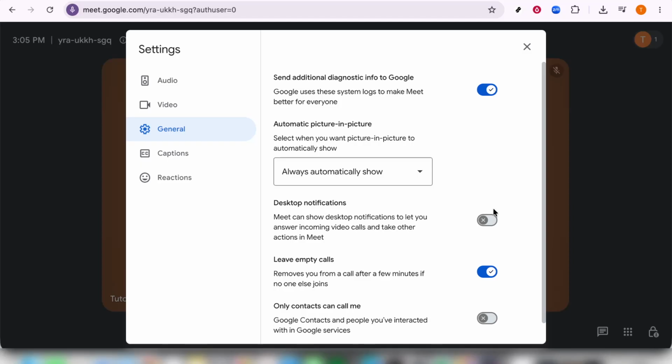And that's it. With just these few steps, you've successfully enabled desktop notifications in Google Meet. Now, whenever there's any activity on your Google Meet, a notification will appear on your desktop, making it easier for you to stay on top of your meetings. This simple adjustment can enhance your communication flow and make remote interactions more efficient.